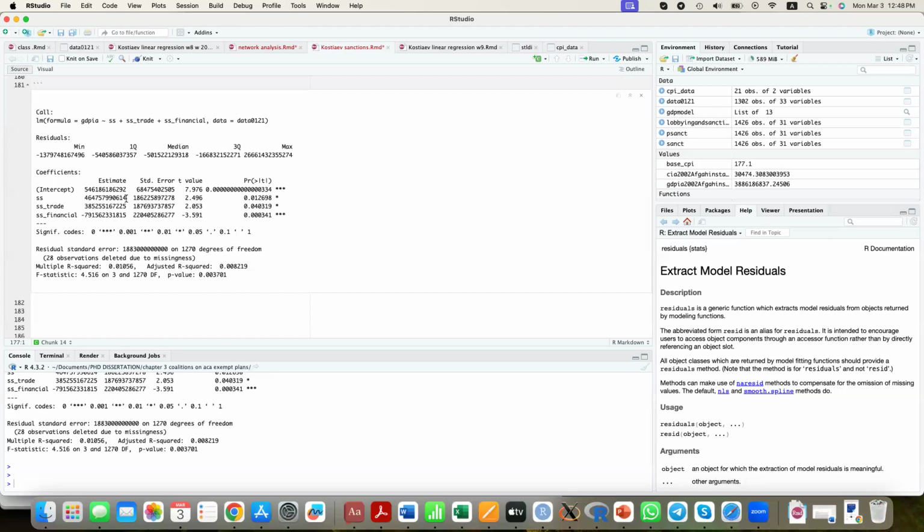So basically, since we know we have dollars, we can say that if a country is not under sanctions, its GDP increases by this number of dollars, because we know what the value of the variable is, right? So let's see.